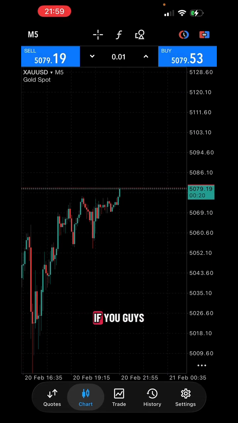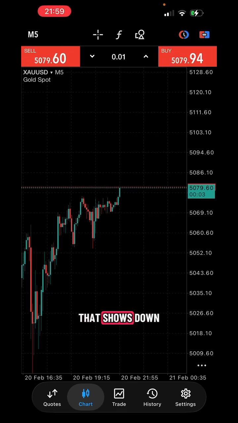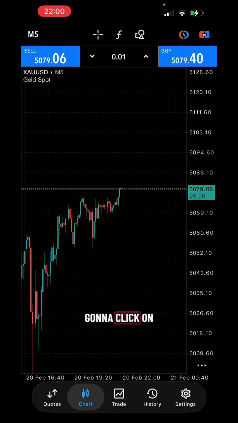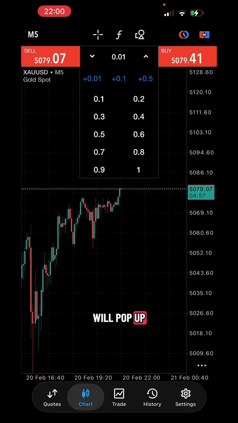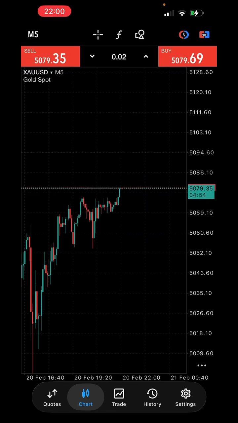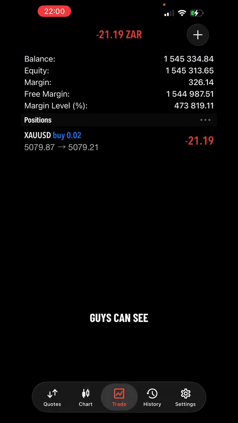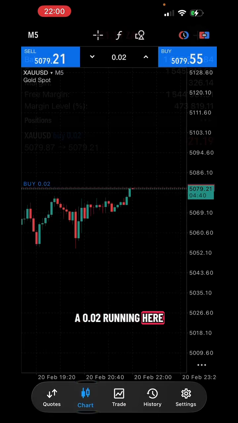If you guys are wondering what the 0.01 is, it's basically the size of our trade. If you want to up the size of your trade, you're gonna go over to your 0.02s, 0.03s, and in order to do that, if you guys can see next to the 0.01, there's an arrow that shows up and there's an arrow that shows down. In order to up the lot size, of course, you're gonna click on the arrow that's going up, and then these options will pop up. You're of course gonna do plus 0.01, and it has now gone from a 0.01 over to a 0.02. Gonna go ahead and put in the position there. Now, as you guys can see, we now have a 0.02 running here.